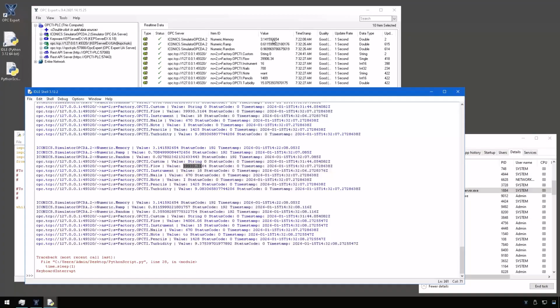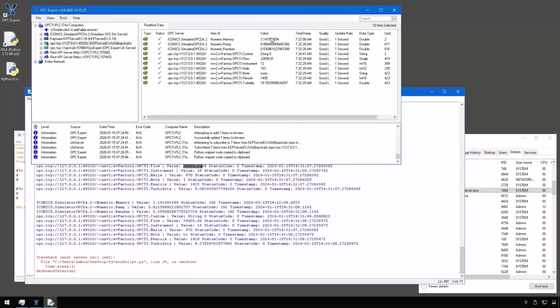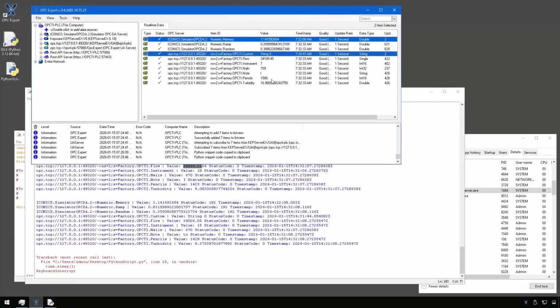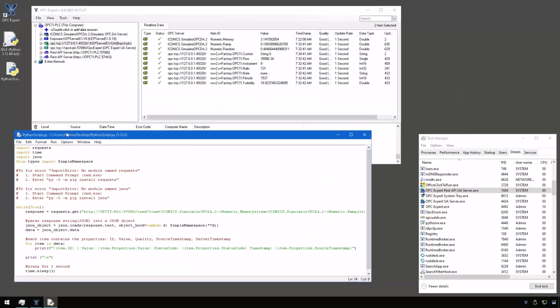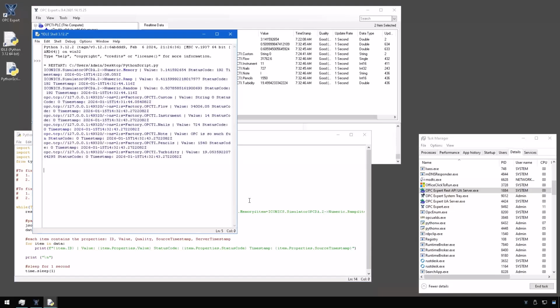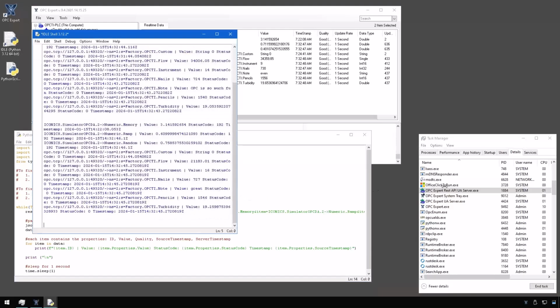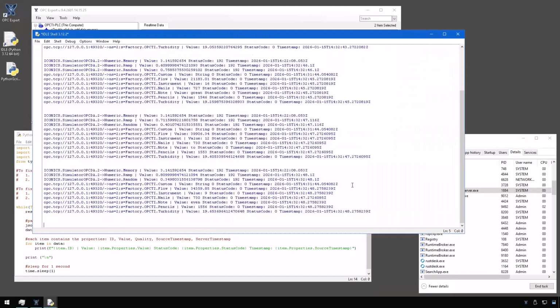Just like you see over here, these two values are not changing. The rest of the values are changing. And we were actually able to get all of that right here. So no problem at all getting it. If I want to run it again, I'll run the module. There we go. And we are getting the data again. So quite easy to get all of this data.